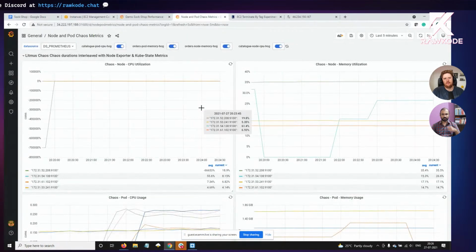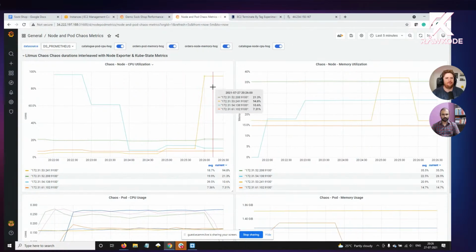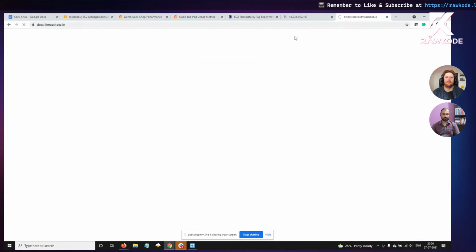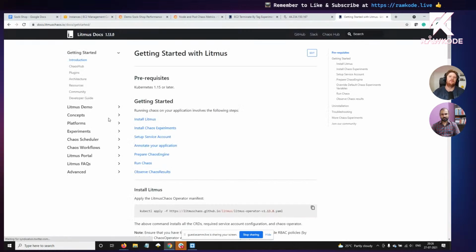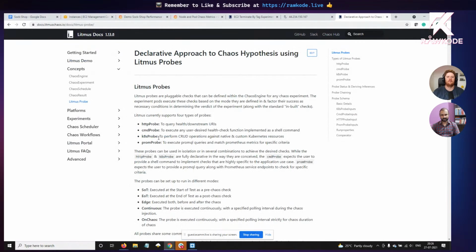Yep, you can see some spike happening here on the memory and utilization. The hypothesis is again a very interesting concept. Checking the availability of downstream services is one way to think about it. Looking at metrics and performance metrics is one way to look at it.